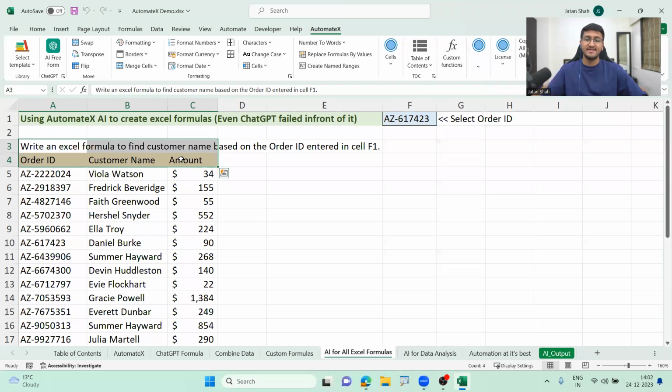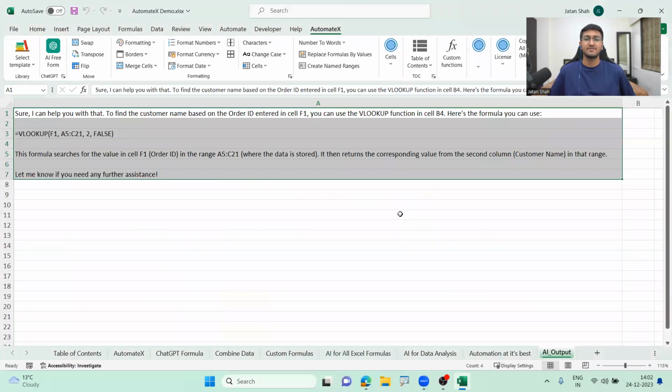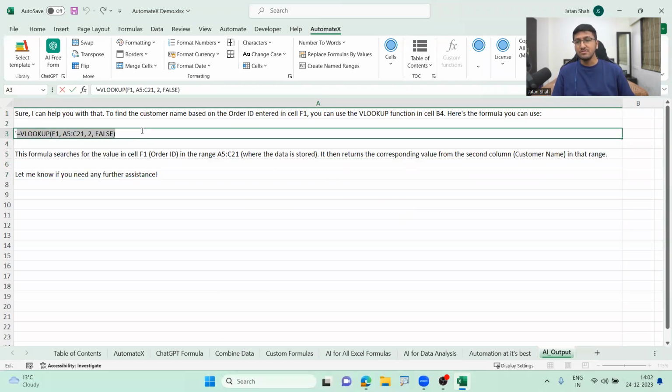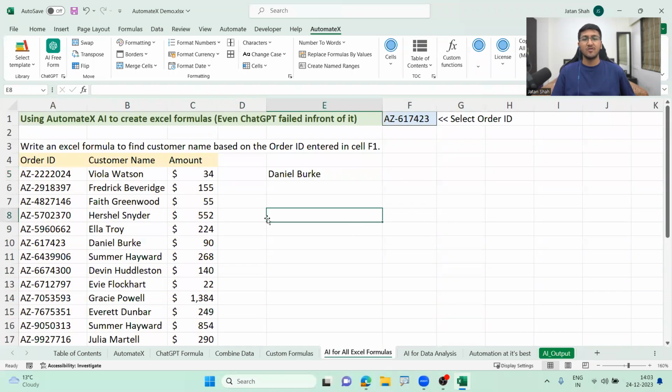Your question cannot be at the bottom. It must be at the top of your data, at the very beginning, first the question, then the data. Select it, go to AI, click on yes, wait for a few seconds, maximum 10 seconds, and your work is done. You will require a VLOOKUP formula. Copy this formula, Control C, go here, paste the formula, and your work is done. You see this, Daniel Burke, the answer is absolutely correct. So this is how you can generate any formula in Microsoft Excel.